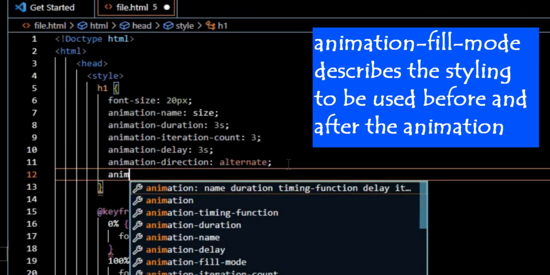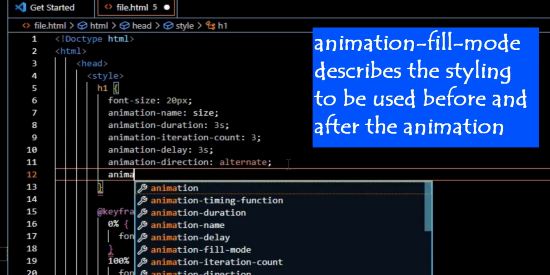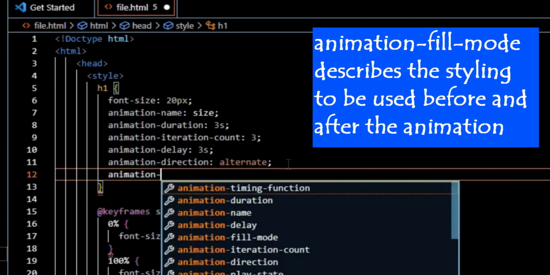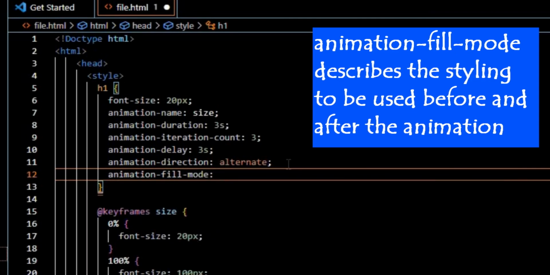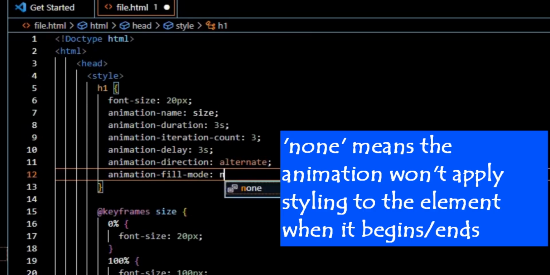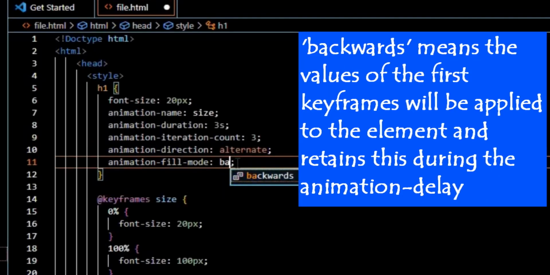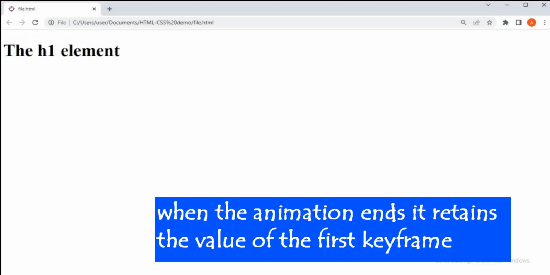Animation-fill-mode describes the styling to be used before and after the animation. None means the animation won't apply styling to the element when it begins or ends. Backwards means the values of the first keyframe will be applied to the element and retained during the animation delay. When the animation ends, it retains the value of the first keyframe.